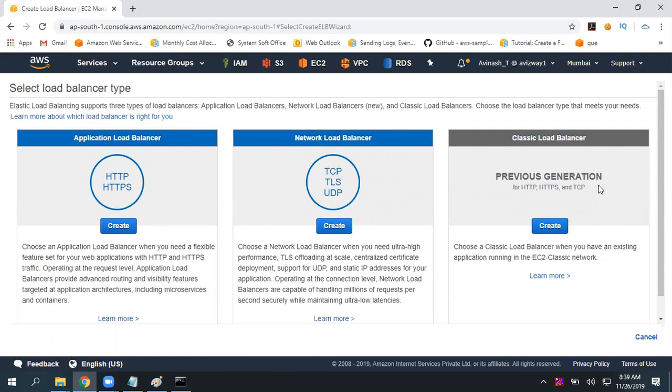Classic load balancer is a previous generation one. Before VPC, we had a network called EC2 Classic Networks, and at that time we used this classic load balancer. Even Amazon has grayed it out, as it is a previous generation one. Application load balancer is one of the most widely used. Network load balancer is a new one, and among all three it gives the best performance. It can serve millions of requests per second, but it is not an intelligent one, and it supports only some protocols like TCP, TLS, UDP. If your application is running on HTTPS, go with application load balancer.